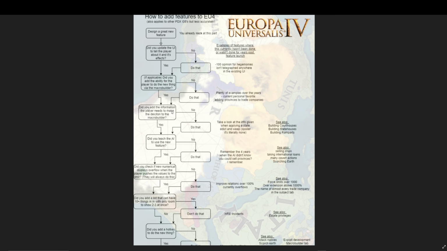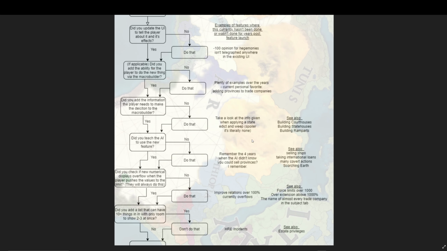Did you add the information the player needs to make the decision to the macro builder? No. In tons of cases, no. For example, when looking at applying a state edict, there is almost no information in the macro builder. There is what the edict will do in terms of like plus 25% manpower, but it doesn't tell you any information about the state, like for example, how much manpower there is in the state.